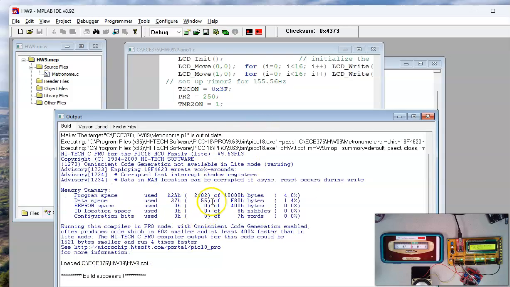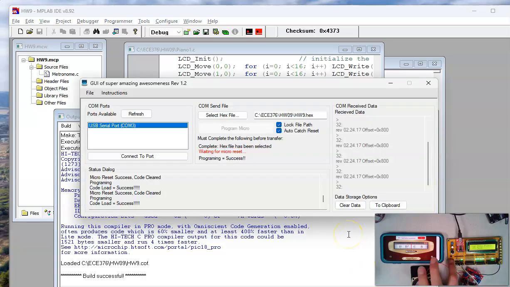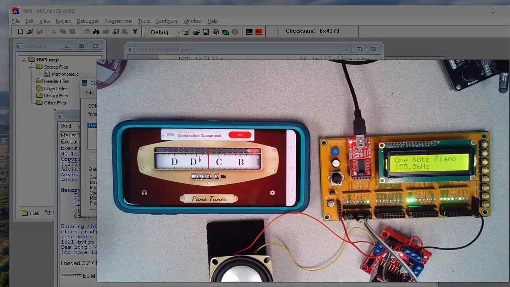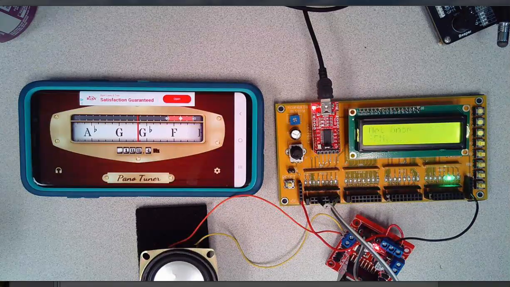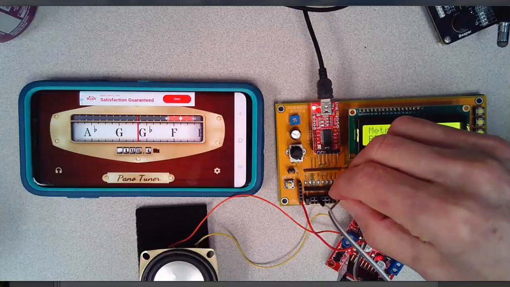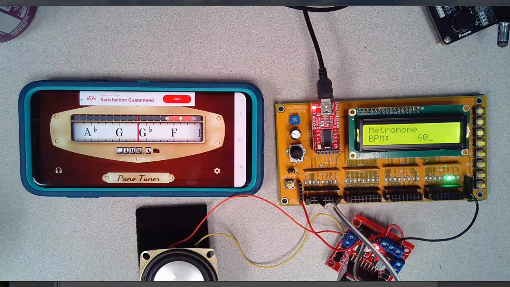Compile, download, hit reset, program. Once the code's downloaded, it should be a metronome. So that's a metronome at 60 beats per minute.